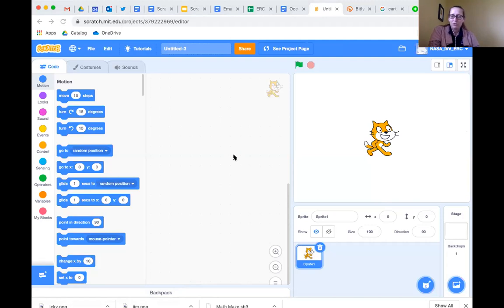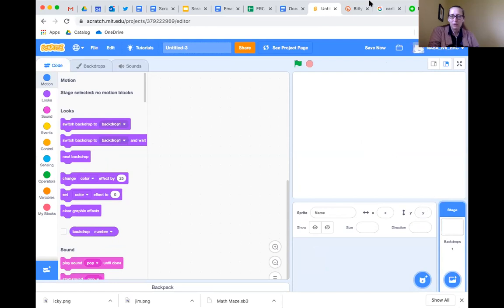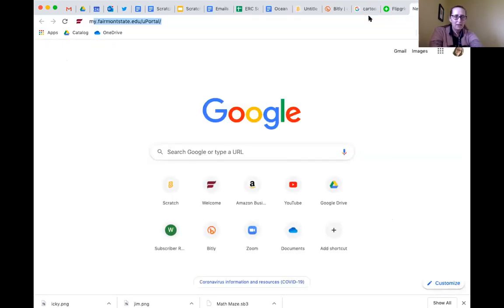Okay, every time you start a Scratch program, it puts the Scratch cat in there. We don't want the Scratch cat today, so that's fine. What we're gonna do first is we're gonna go and look for a background. So I'm gonna make a new tab and just Google maze.